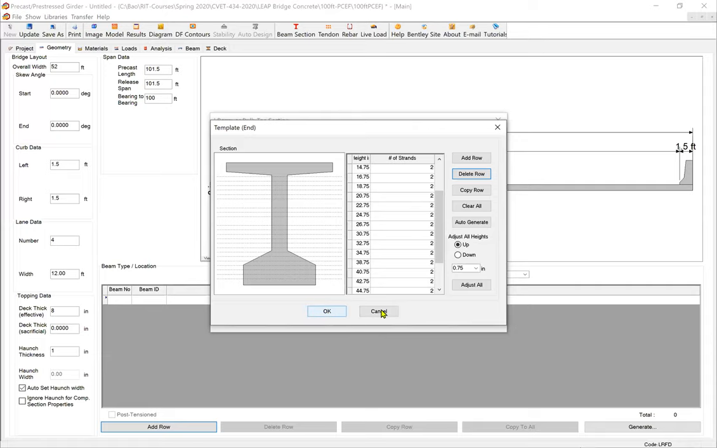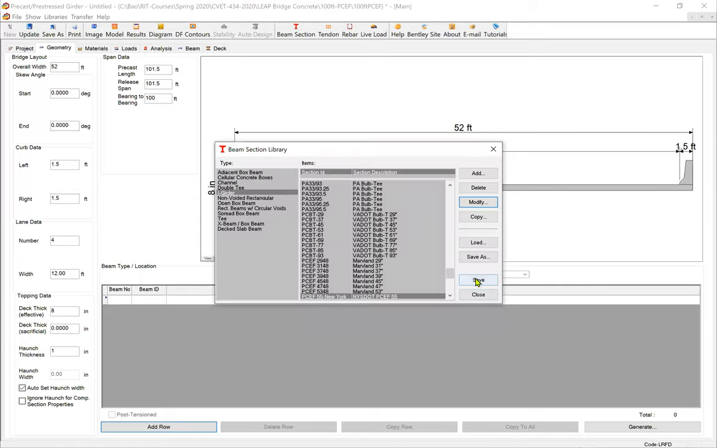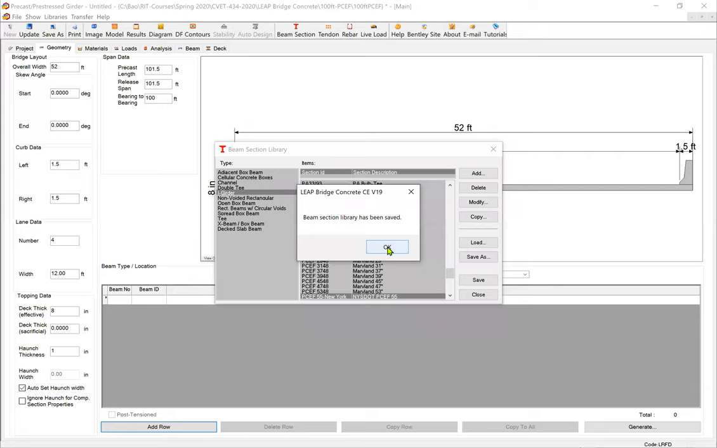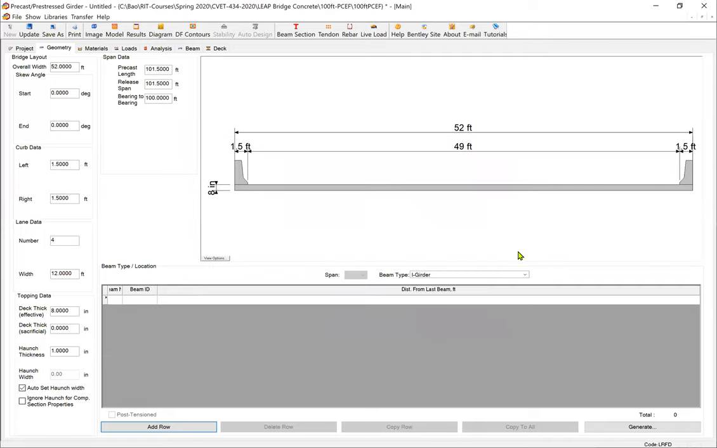And then click OK. And then say OK. And save. So after you add a New York DOT section and make sure that you click save, then this section will be saved into the library. And click OK. And close.